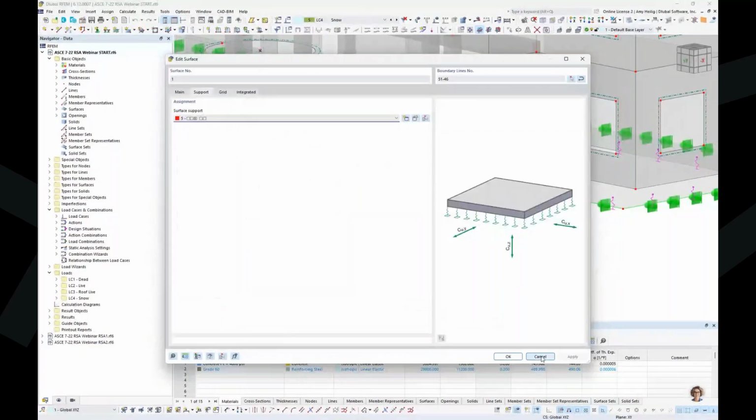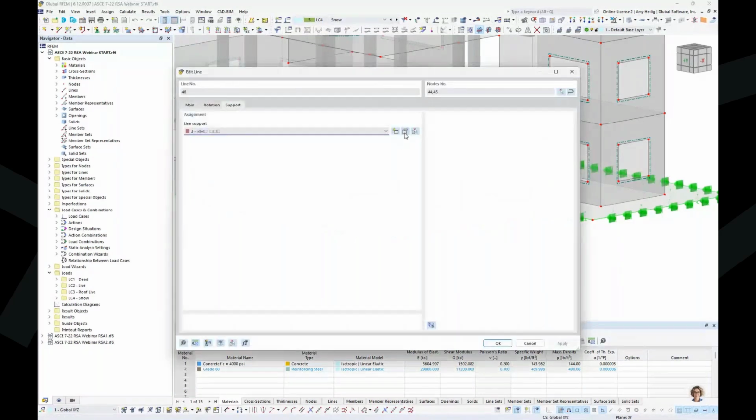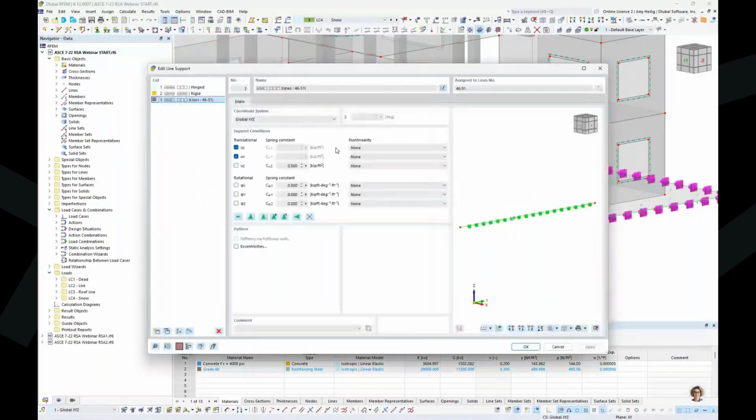Now, in the lateral directions, I did apply a line support here only at the boundary lines of the slab element itself. If we take a look at these particular line supports, you can see that I have restrained them in the lateral X and Y directions.